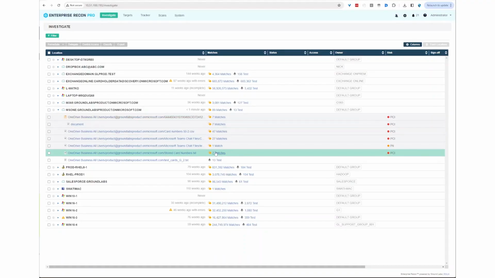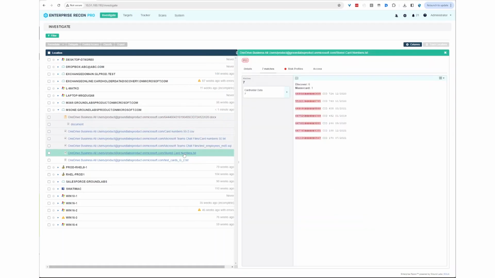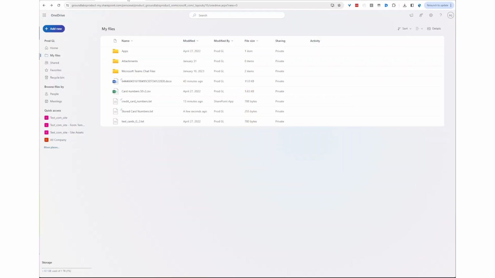After scanning data in OneDrive, you will see a list of locations containing sensitive data. You can inspect the file content directly from Enterprise Recon. For this demo purpose, we will also check the file content directly in OneDrive to verify it reflects what we see in Enterprise Recon.